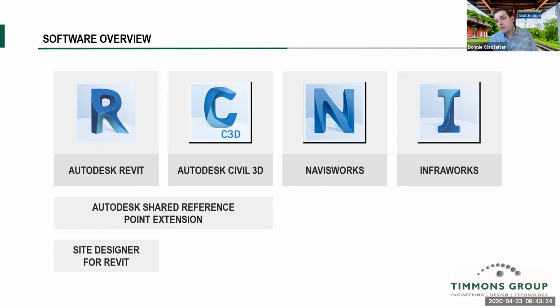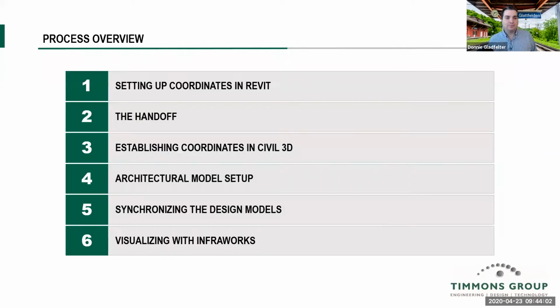The first is going to be known as the Shared Reference Point extension, and this exists in both a Civil 3D flavor as well as a Revit flavor. Above and beyond that, there's another extension, and I know this one has gotten a bad rap over the years, and somewhat rightfully so, but the other extension we're going to use is something known as the Site Designer for Revit. I'm going to use just one function out of that tool, but it's a really important one. And then likewise, to help facilitate a little bit of the exchange between Revit and Civil 3D, we're going to sprinkle in a little bit of Navisworks in here as well.